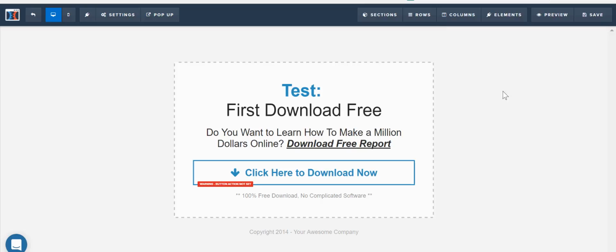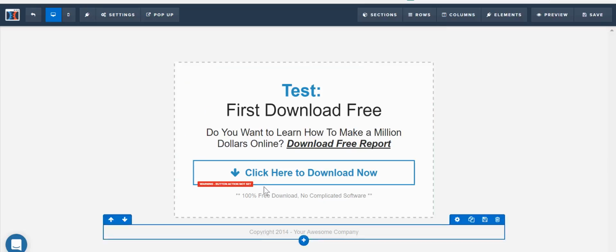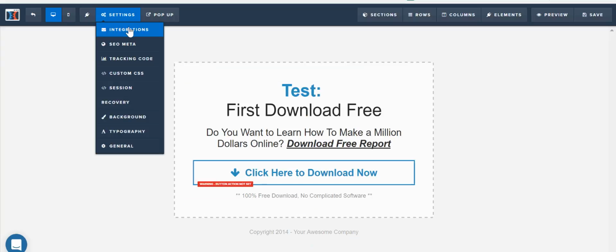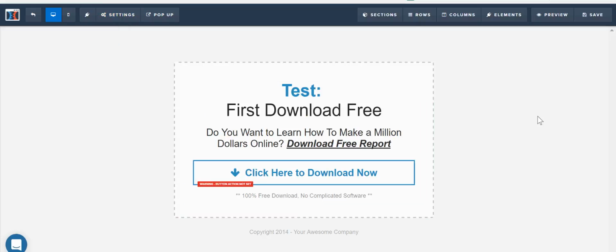That's very, very important. Other than that, setting this up is very similar. You do not need to put any integrations on any other page other than your opt-in page, because your opt-in page is what is going to be connecting to your autoresponder. So you don't need to put that here. And other than that, that's it. I mean, it's really that simple.